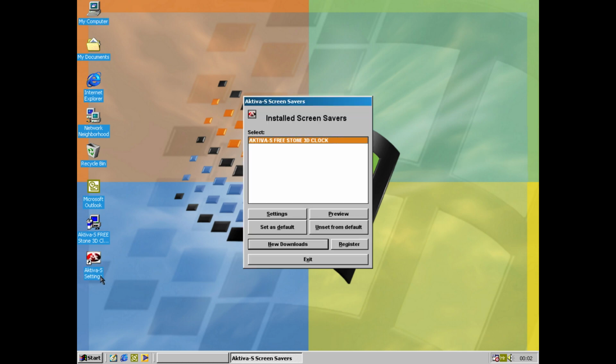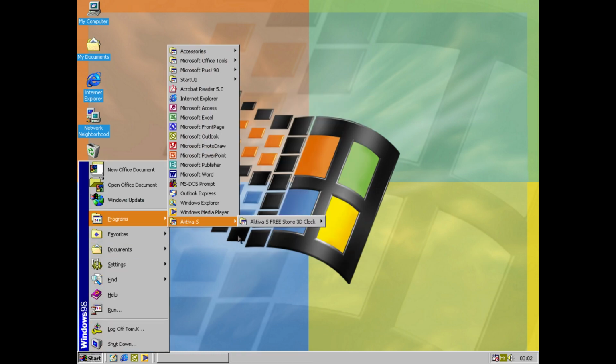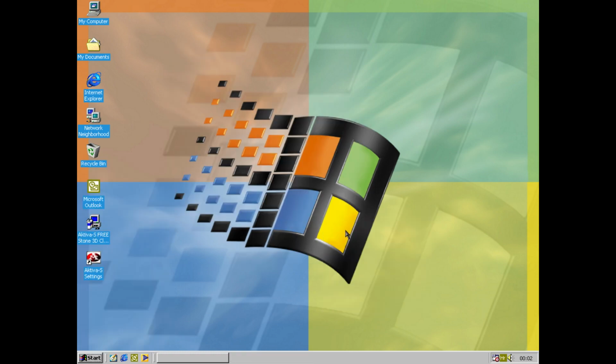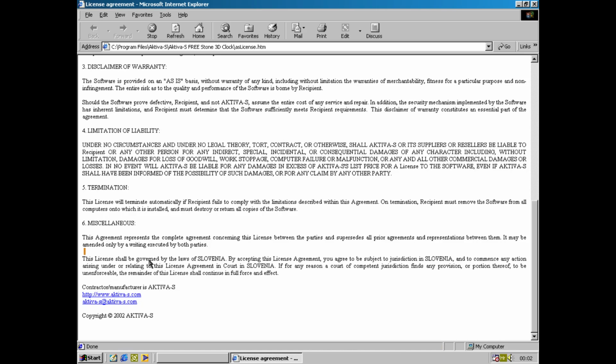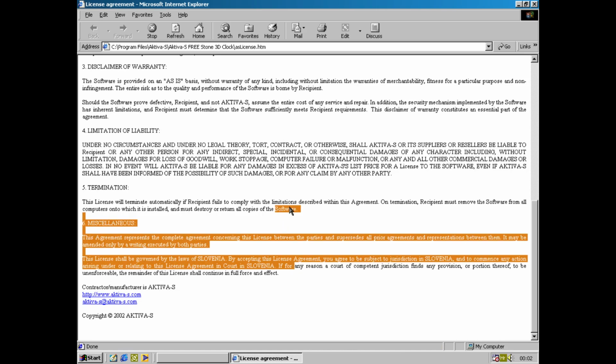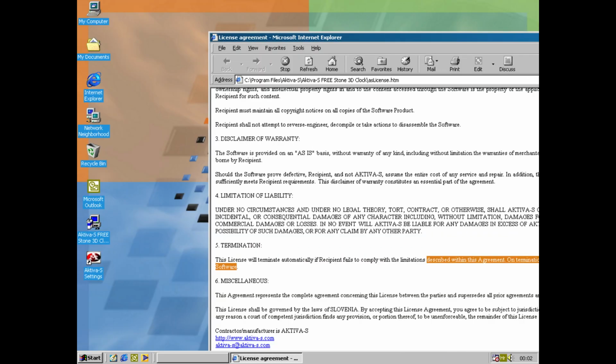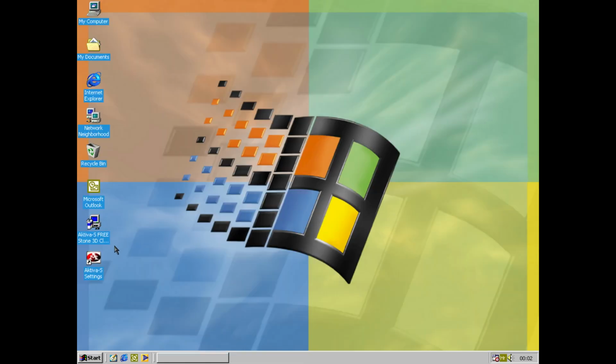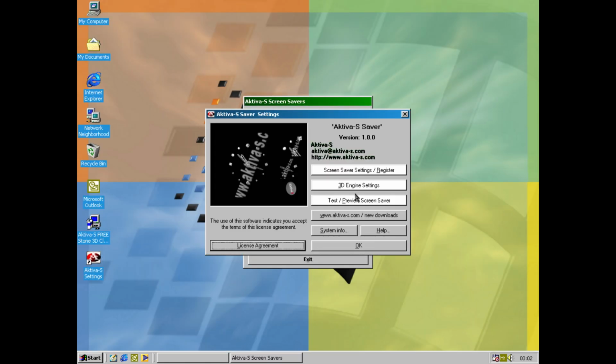Oh yeah, and this is actually from Slovenia. Just to show the actual license agreement where it does say so. Well, it's governed by the laws of Slovenia, so that's all. I'll just show the screensaver for a bit more and we'll be done.